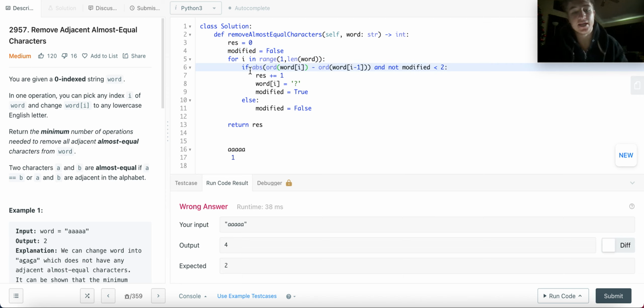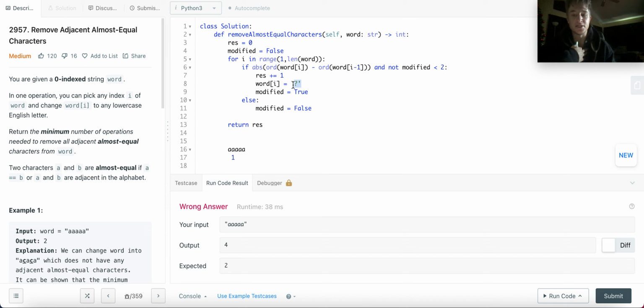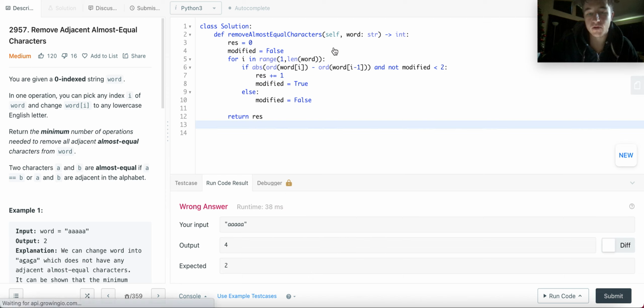So basically what I'm saying is, all right, do I have an issue with the previous character and I didn't modify the previous character? Because if I did modify the previous character, I would set it to something that would appease me. Now, whatever that is, there's 20 options in the worst case that I could use. Okay. Hopefully that makes a little bit of sense.